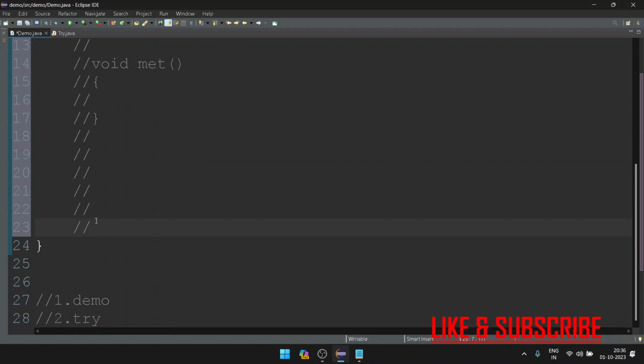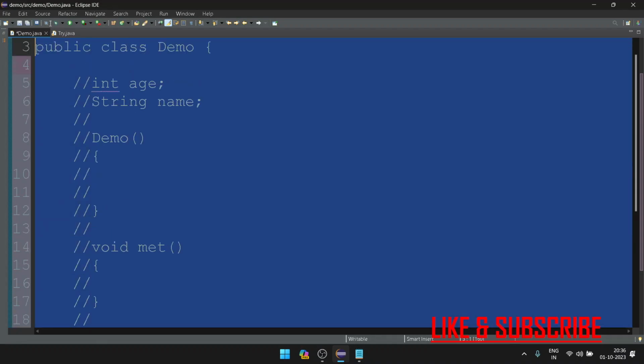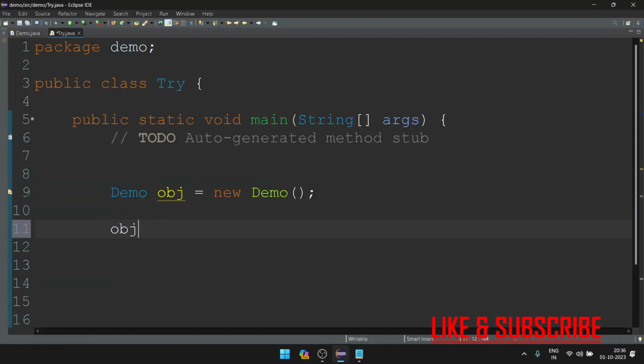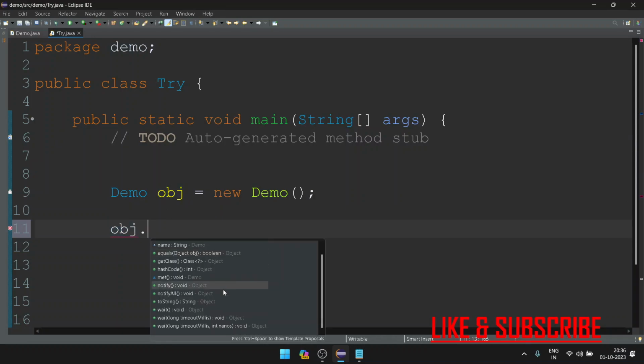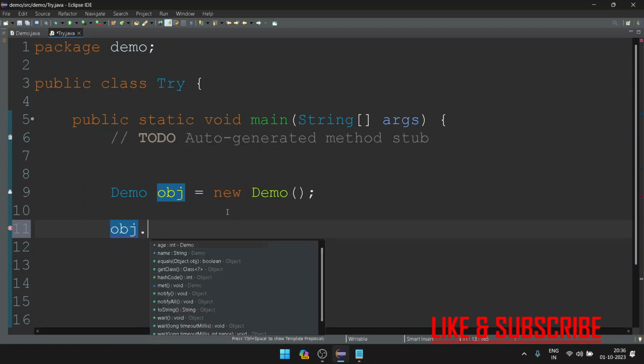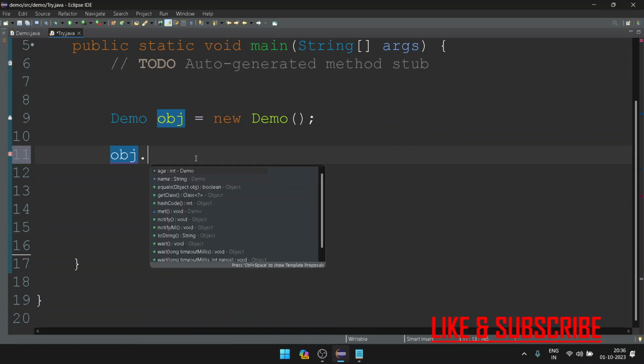So here, let's again make things back to normal. Now if I write here, with the help of my object name, the dot operator is used to call. Here we can see some suggestions, right? Age, name, and this method also. Here we can see my method name, my age and my name, right?